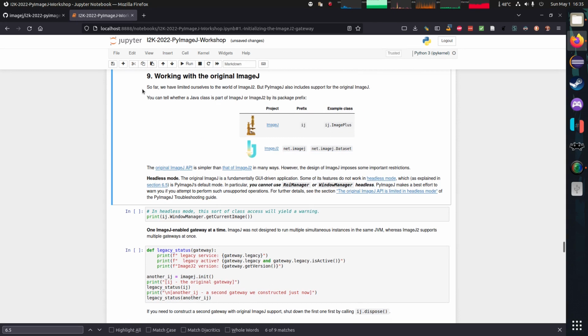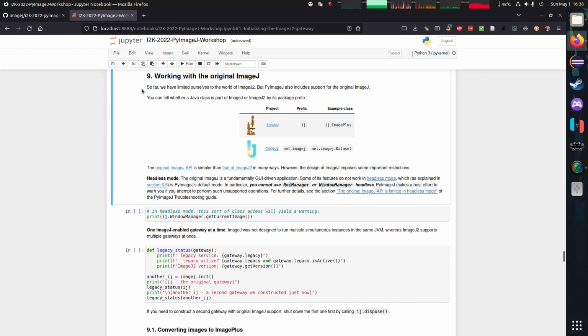Again, for more about ImageJ Ops, I encourage you to check that Ops notebook, which is full of goodies. You can also stay tuned for section 10.2 below, where we'll use Ops to do a full segmentation workflow. First, though, I'd like to spend some time talking about the original ImageJ API.